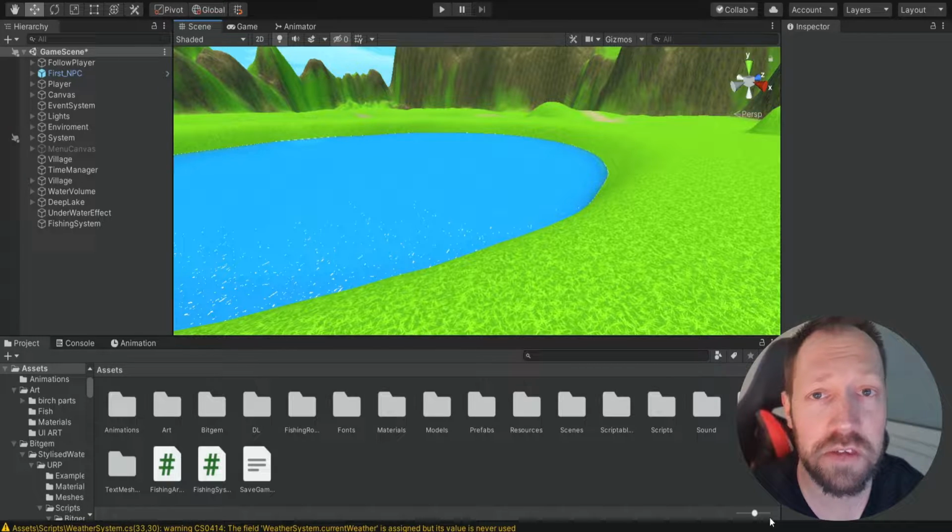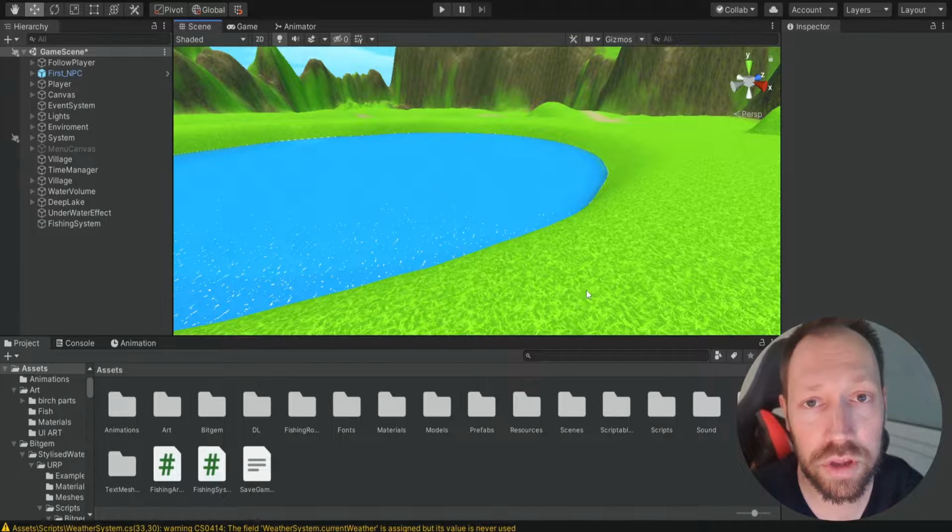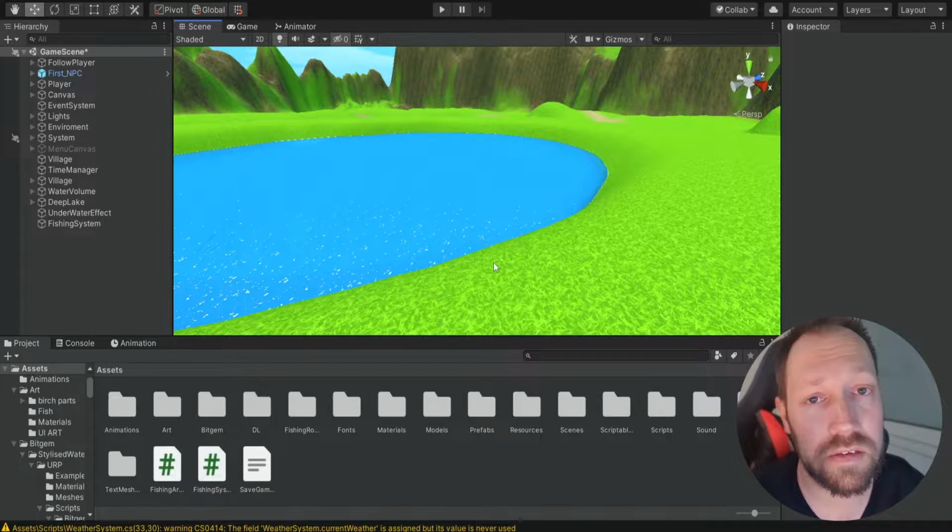part of the fishing system. And this is just something that adds a bit of challenge to the fishing, because we don't want to let the player just cast his rod and then get the fish each time. We want to add some effort to it. And there are a lot of ways to do it, and each game does it differently.